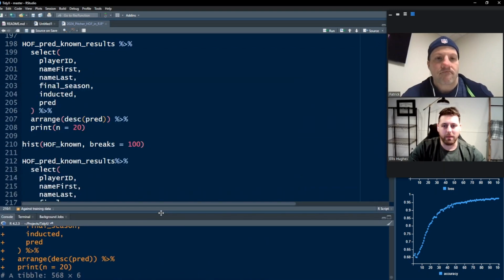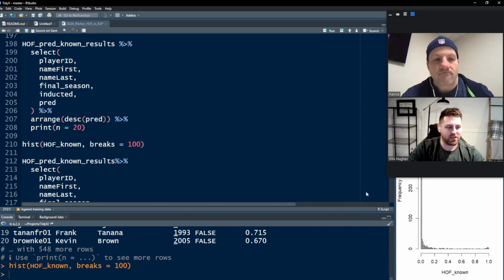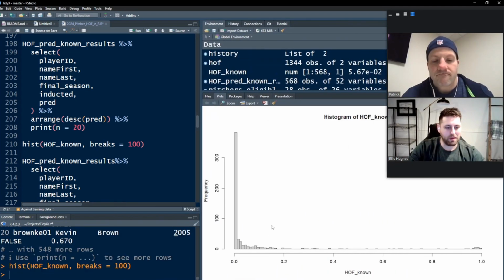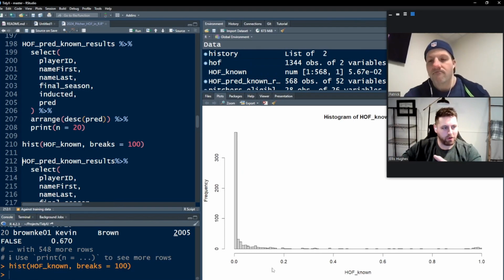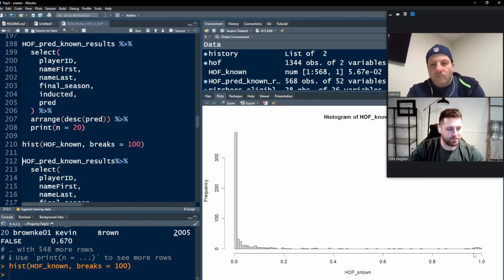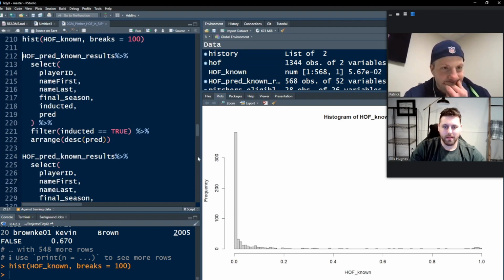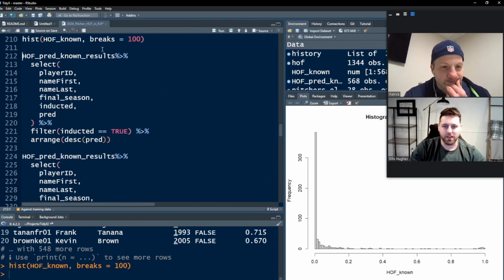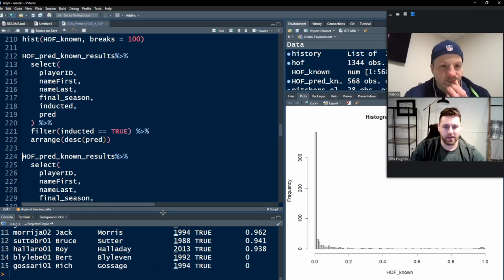But that's not why we built this model, because it was trained on this. It should be good on this. I guess we can also look at a histogram of the actual predictions. Again, most people are down in the lower probability with a handful of people up close to 1. And then we've got some other stuff looking at who got in and those predictions.